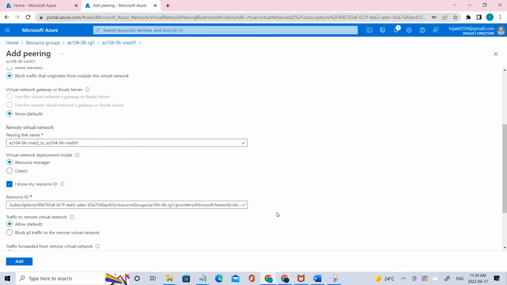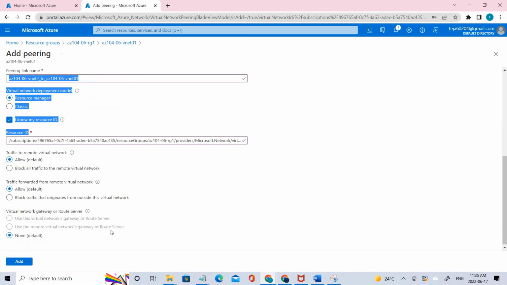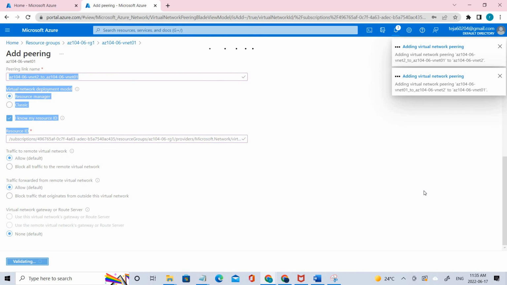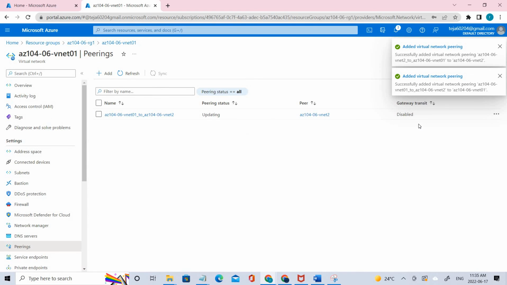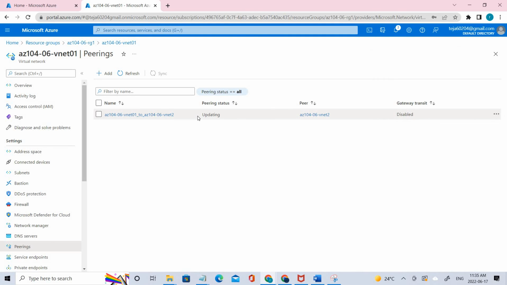So yeah, this particular step establishes two-way peering, one from VNet 1 to VNet 2 and VNet 2 to VNet 1. So let me add this. We have two different connections coming, so we'll be having the record in VNet 2 as well.